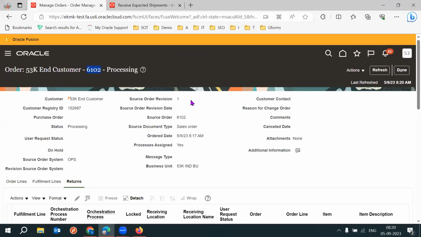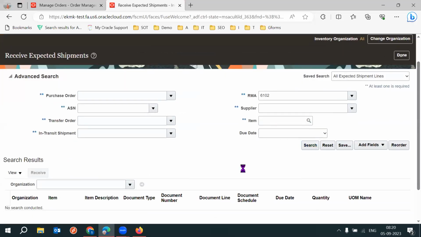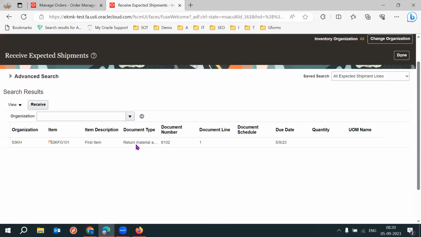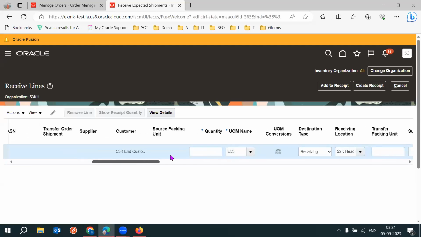Yes. What is the return sales order number? 6102. Enter that number here and click on the search button. Select the line and click on receive. Click on receive and enter the quantity that you want to receive.